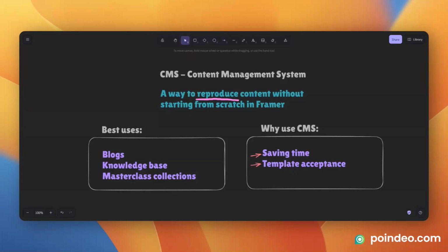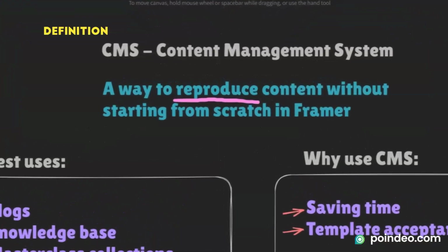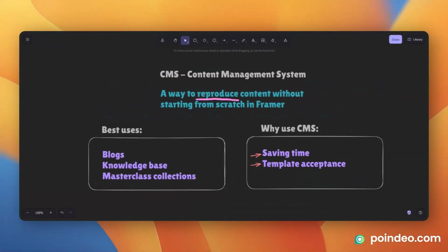So, CMS stands for Content Management System, and it is a way to reproduce content without having to start from scratch. The key word here being reproduce. The prefix re, meaning to do again, and produce, meaning to create.